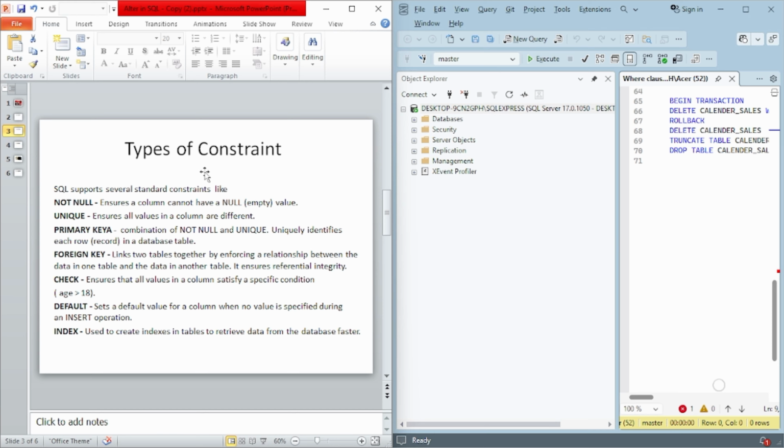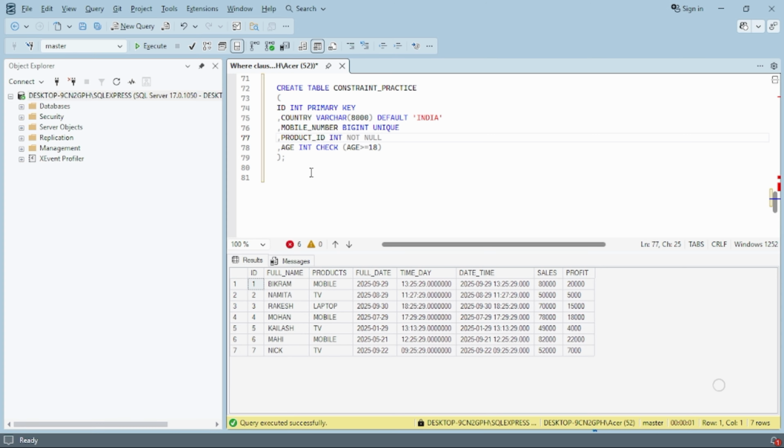Now we'll see by doing practical how it is impacting our table and our database, and when we try to ingest some data into the database where the table is created using constraints, how it is behaving and what results we are getting from the database. Now we'll see in this table how constraint is used.